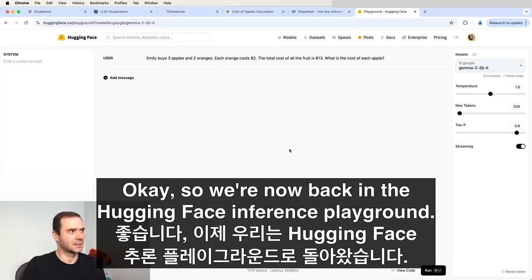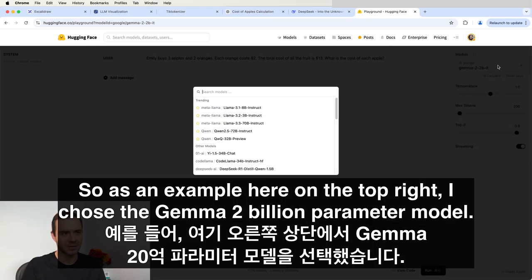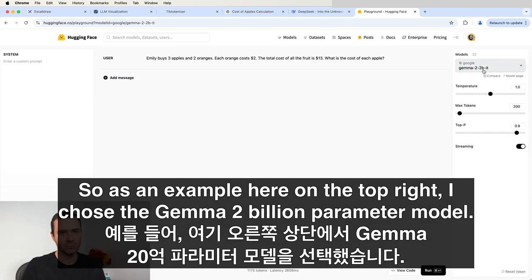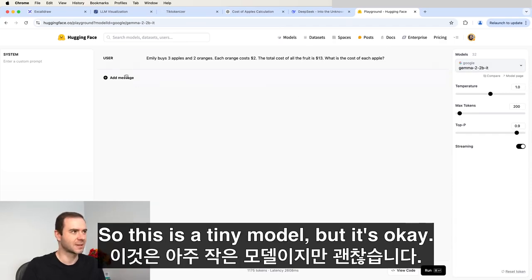Okay, so we're now back in the Hugging Face inference playground. And that just allows me to very easily call different kinds of models. So as an example here on the top right, I chose the Gemma 2 billion parameter model. So 2 billion is very, very small. So this is a tiny model, but it's okay.